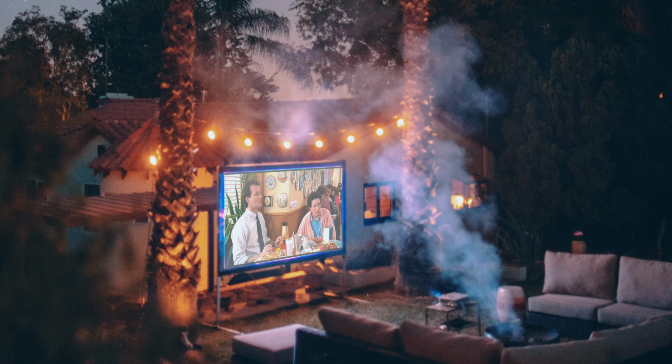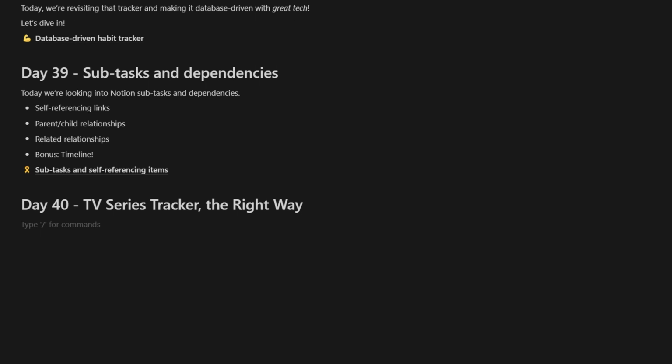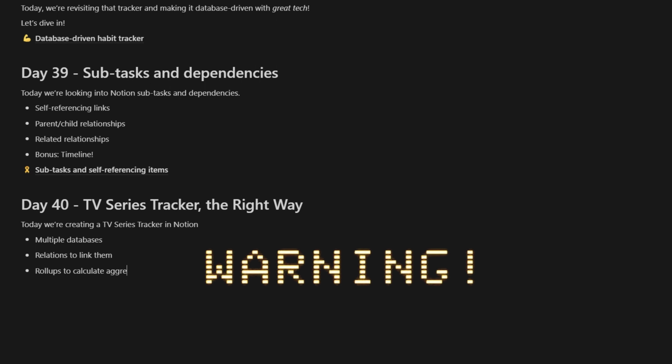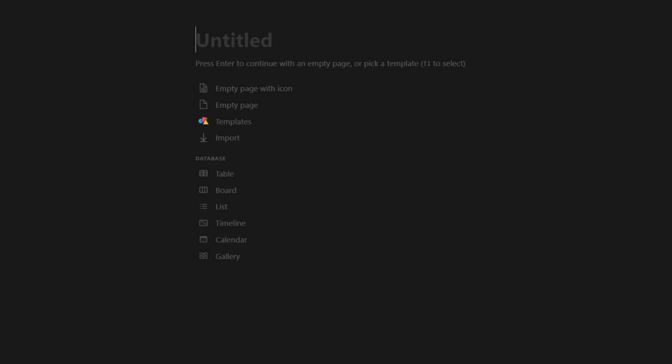Today we're looking into creating a TV series tracker in Notion using multiple databases that connect. So we're going to create one database for the series, one for the seasons, and one for the episodes. And we're going to connect these together to make a nice little dashboard where we track our data. Reaching that state, we will use Rollups to aggregate the data. We will also see that there are some limitations in Notion when you use multiple databases, which may or may not mean you want to use this exact approach. Let's create that page to get started.